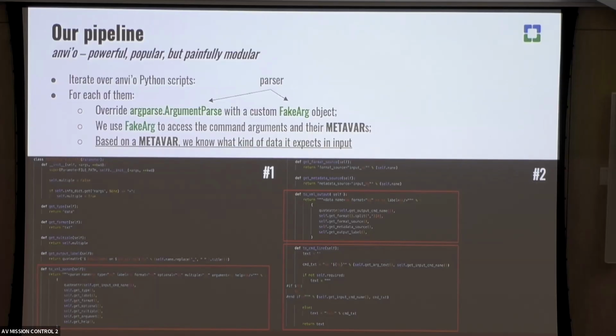We actually use this metavar information to decide whether a specific input argument refers to a number, a Boolean true-false flag, or an input file. Like in this example, if a specific input argument is supposed to refer to a file, that must be translated into a specific XML block in the final wrapper for Galaxy. So with this approach, we can now capture the structure of every Anvio tool directly from its source code.